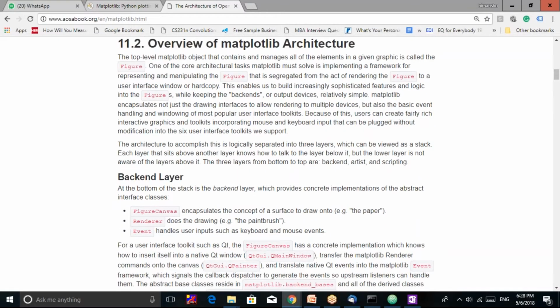Now let's understand from here. The architecture to accomplish this is logically separated into three layers, which can be used as a stack. Stack means three layers, one after the other. Each layer that sits above another layer knows how to talk to the layer below it, but the lower layer is not aware of the layers above it. Understand this line. The three layers from the bottom to top are backend, artist, and scripting.